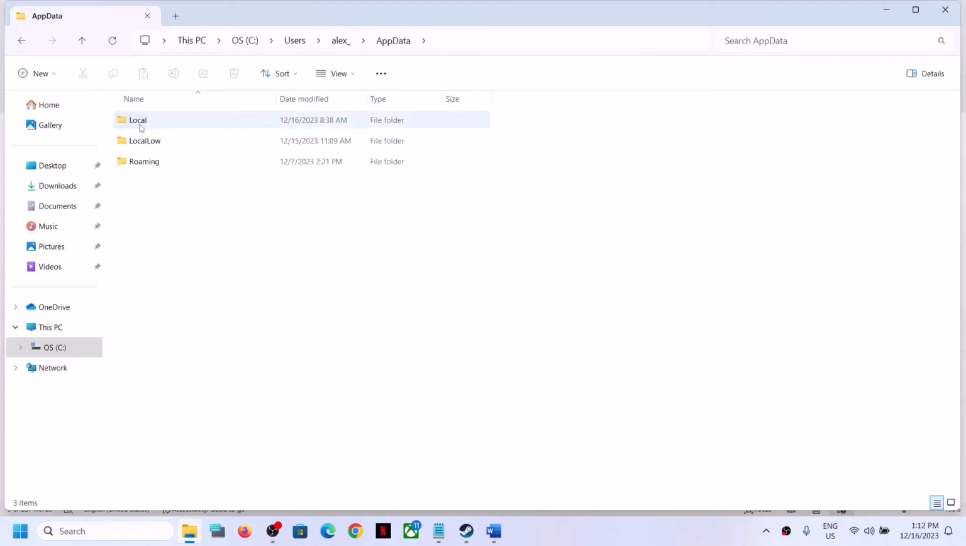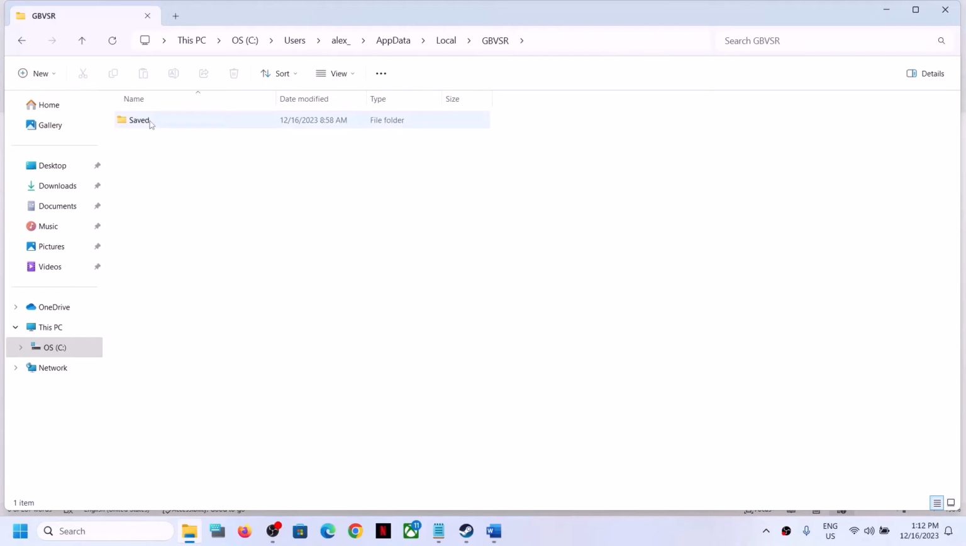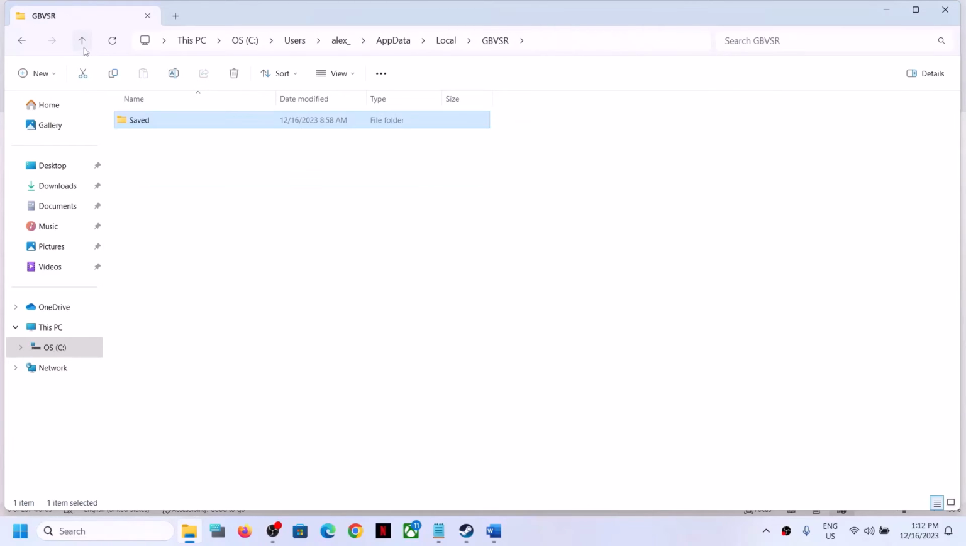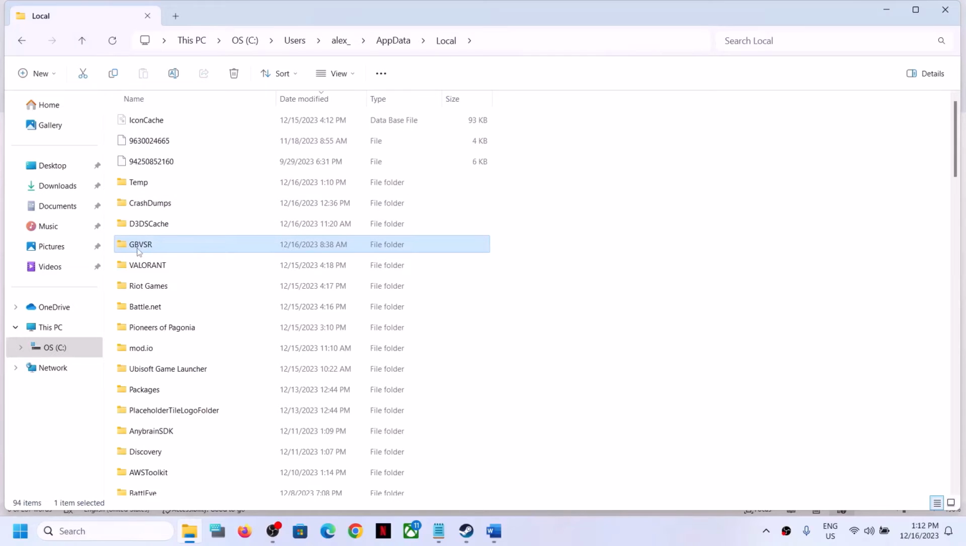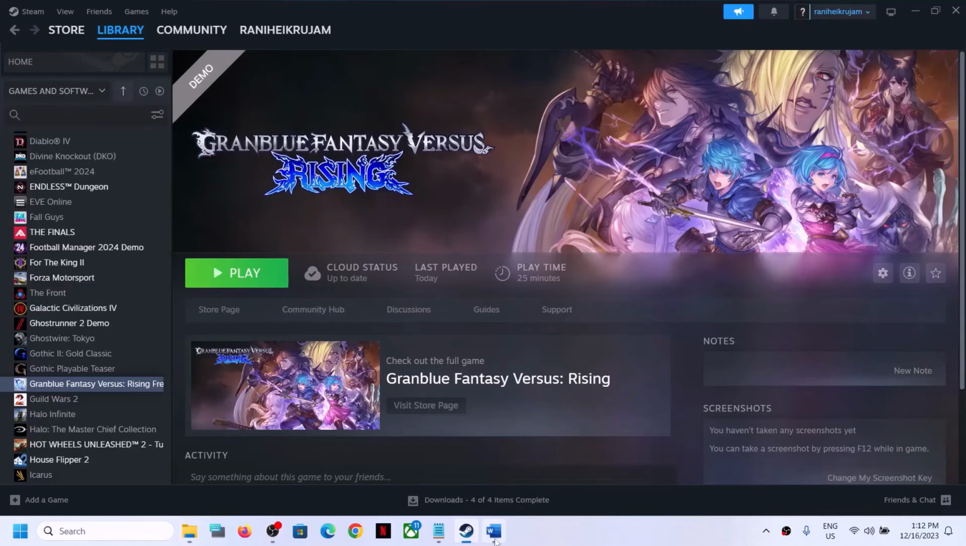Open the folder. Now open the local folder. Now over here you can see GBVSR folder. Open this folder, open saved folder, and this is where you can access the save game file. So you simply go back and here you can see GBVSR. You simply make a right click and then click on delete. Now once this is deleted, now you can launch the game and then check.